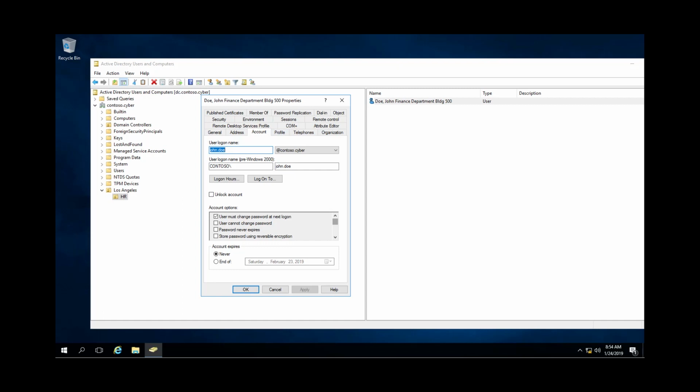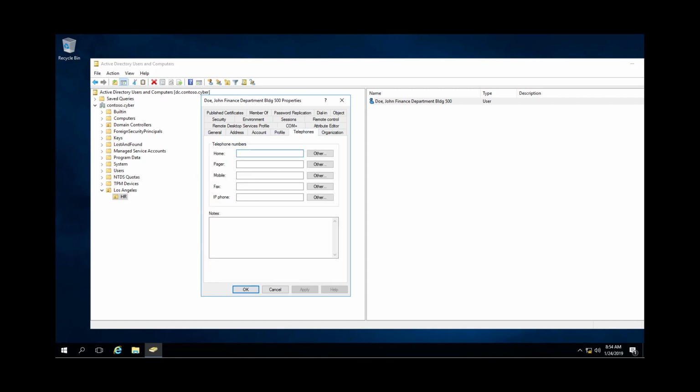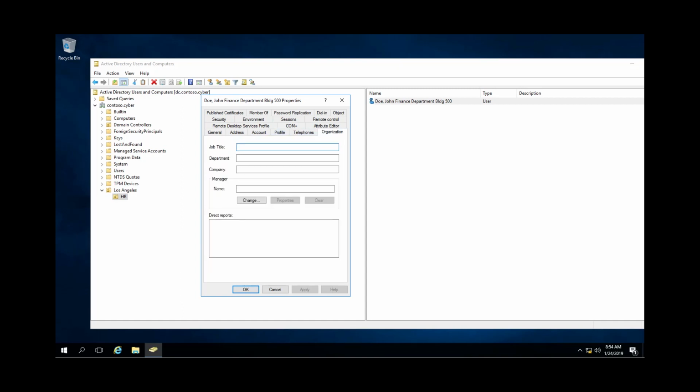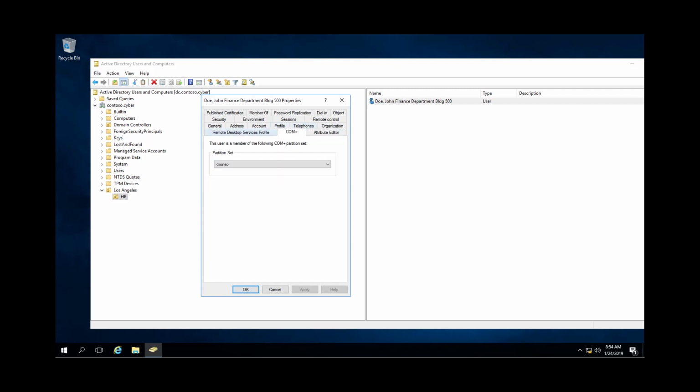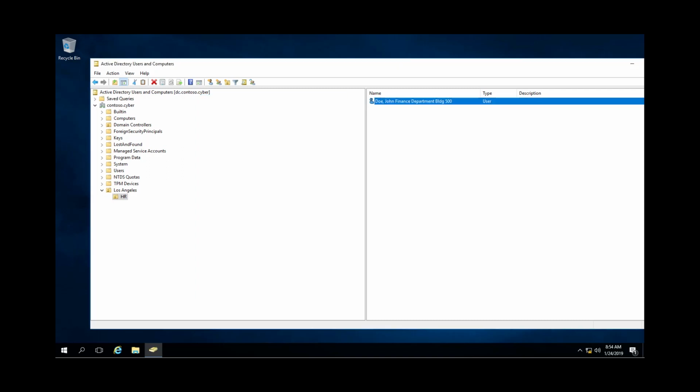Account is where you would change the password to never expire, change password. Smart card is required for interactive logon in case you guys do have PKI enabled. Just a lot of features here. We're not really going to go over that for today. This was just a demonstration on how to create the organizational unit and the user itself.